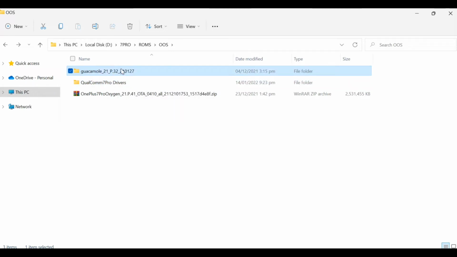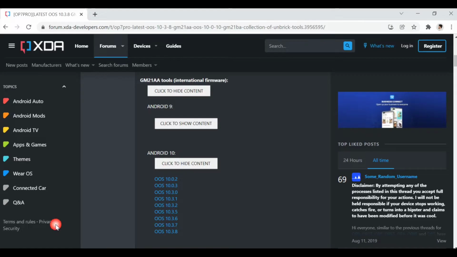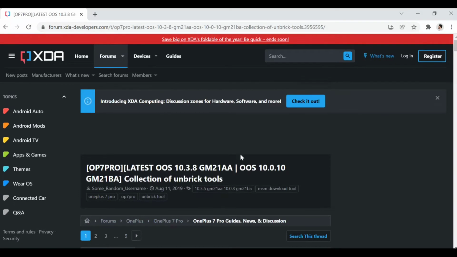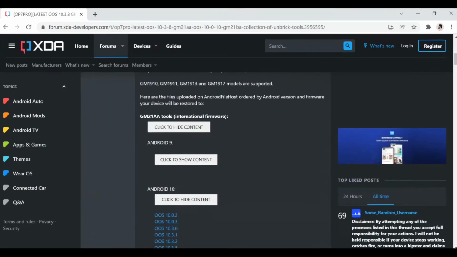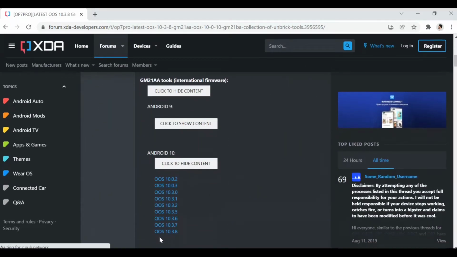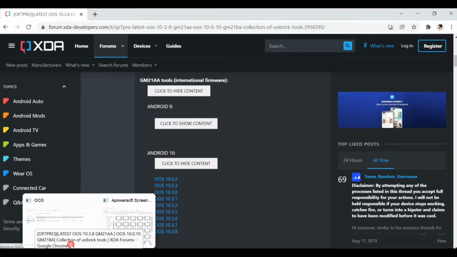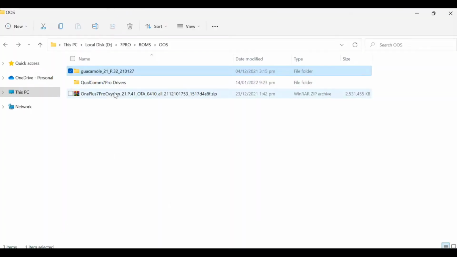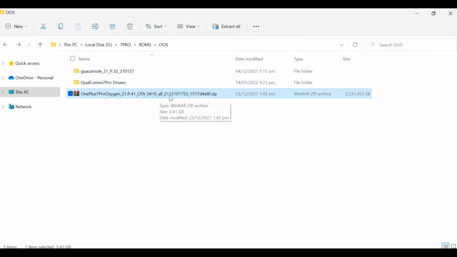Second, we have to download the Oxygen OS 10 ROM from the XDA developers forum, by selecting your device model number. And last, we have to download the Oxygen OS 11 ROM zip file, which will be installed by OTA.